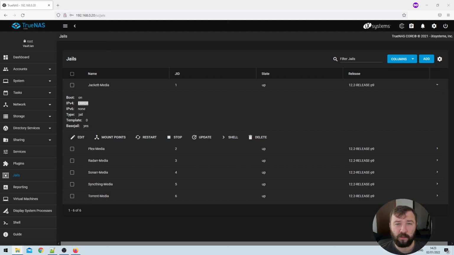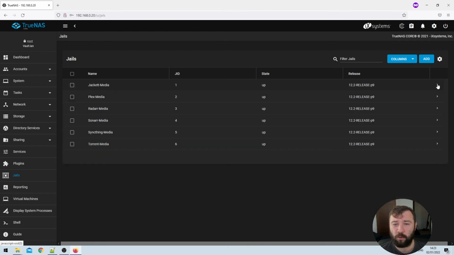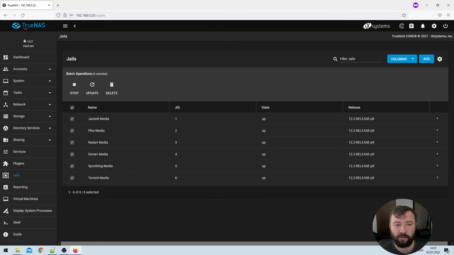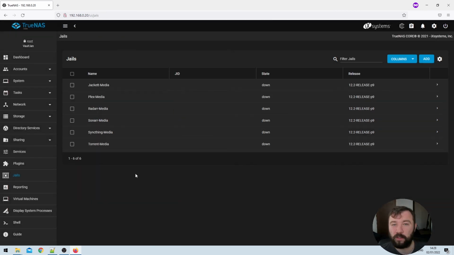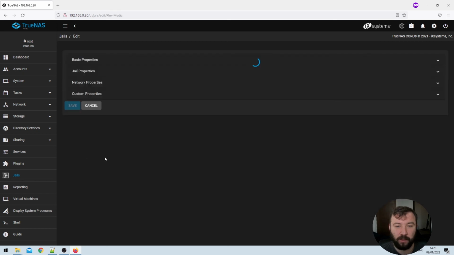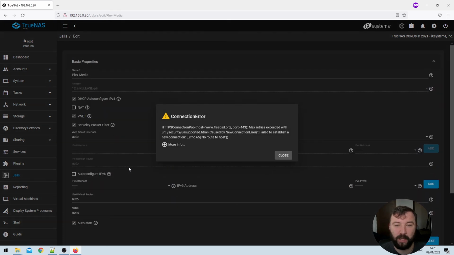The first thing that we need to do here is go ahead and turn down all of the jails, so we can select all of them at the same time and just hit the stop button. Once all of the jails have stopped, we can go ahead and expand one of them here and then select the edit option. Then when we get into the edit panel, we'll get a prompt that there is a connection error. We can go ahead and close that because that's essentially what we're here to fix.